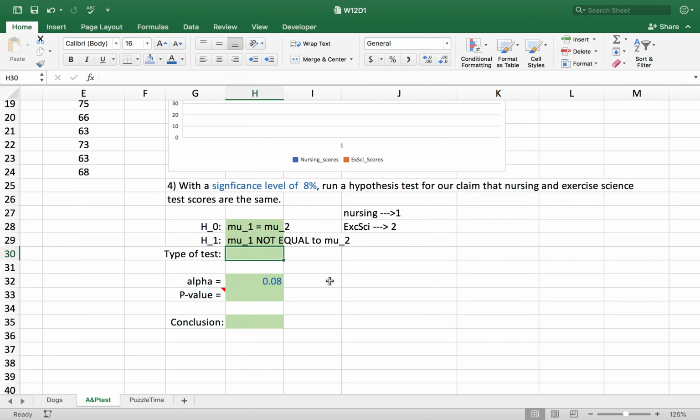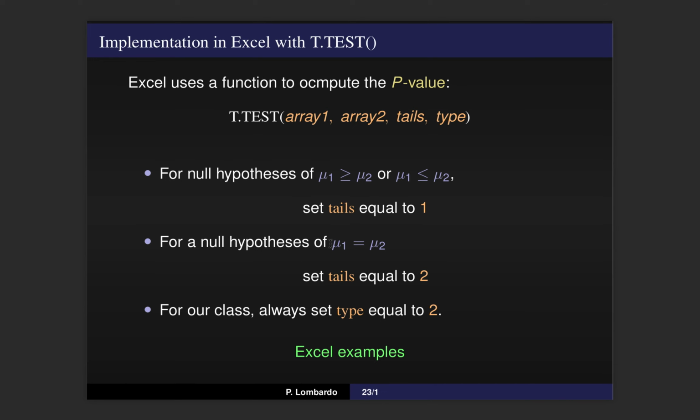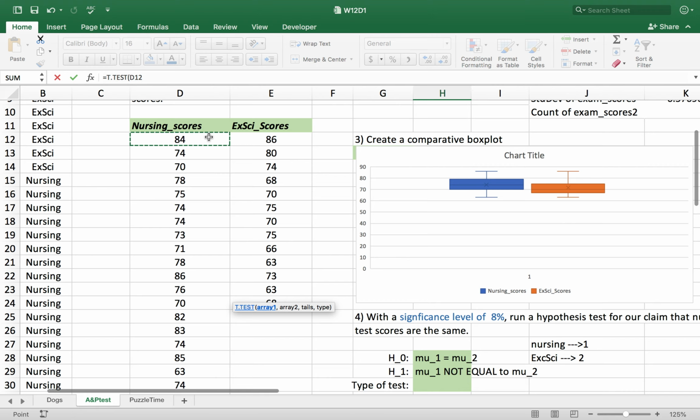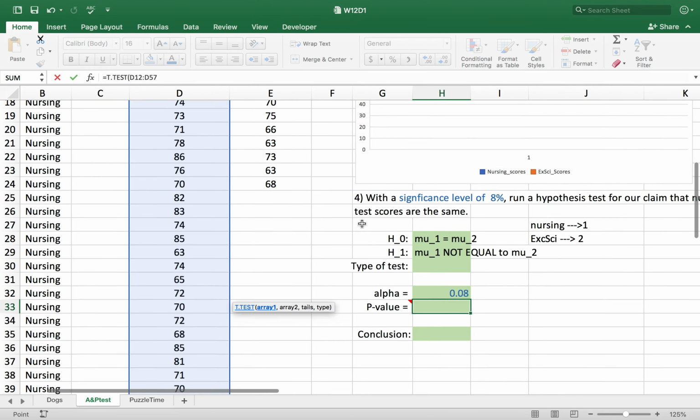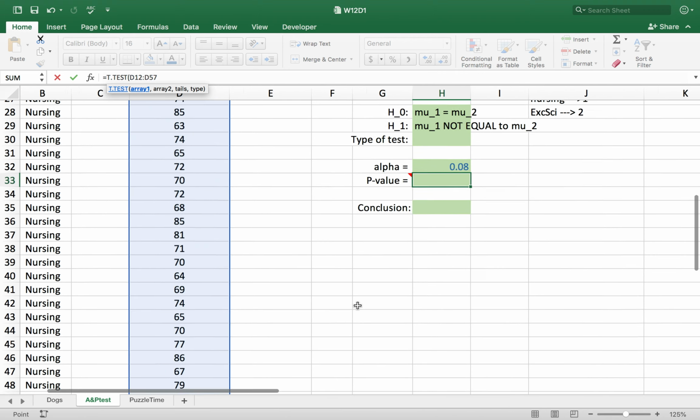Right? And as we remember from our previous examples, if your claim is that you're not equal, this is a two-tailed test. And so for our tails argument in the t.test command, we're going to set that equal to 2. So we can jump right to our p-value computation by using t.test. It asks for array 1, and array 1 is the column of scores associated to our nursing majors. So I'm going to use my shortcut trick where I click into the top of my nursing scores, and then I use Control-Shift-Down to select the rest of them.